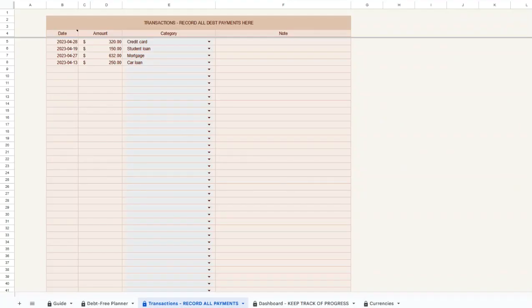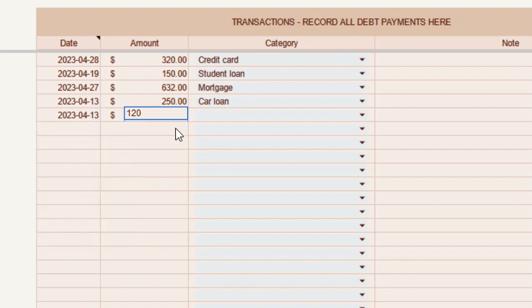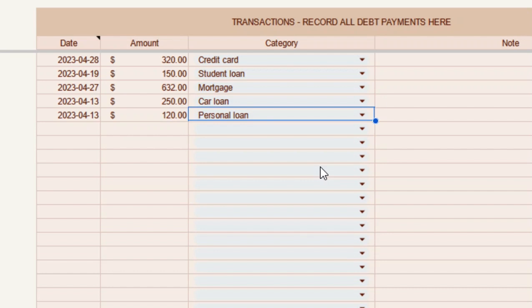Let's move on to the transactions page. Here you can record each payment made for each debt, including the actual amount paid. If you pay more or less than the planned amount, simply enter the actual amount, and our planner will automatically update the plan on the Dashboard tab. This ensures that the progress dashboard always reflects the actual progress and estimations, even if you don't always completely follow the plan.